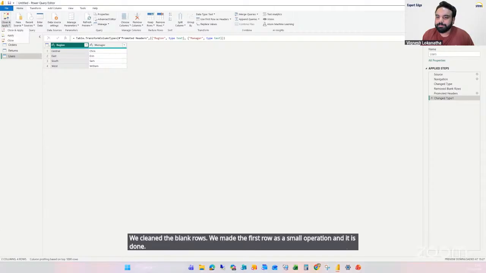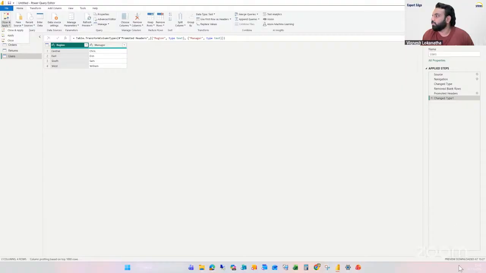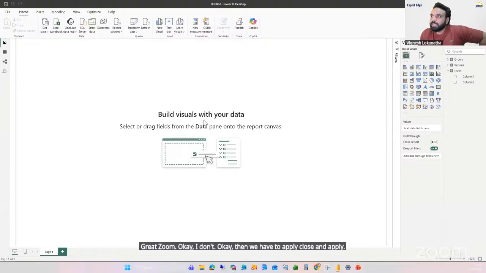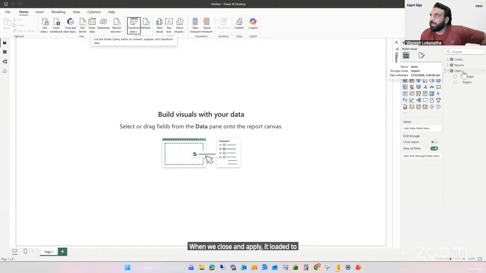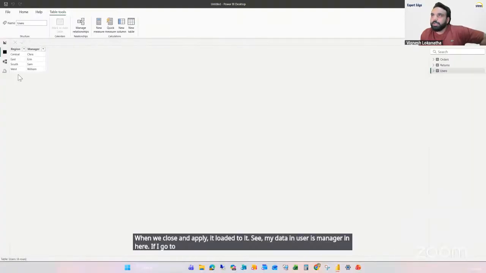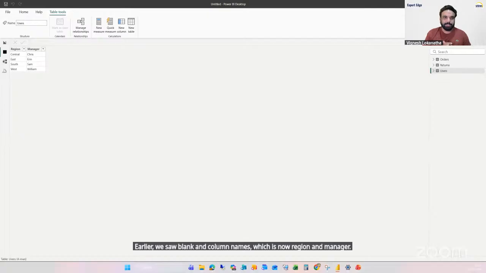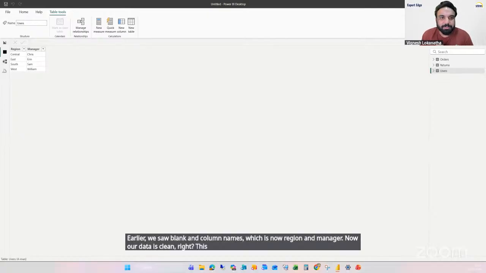Then we have to apply Close and Apply. When we close and apply, it loads. See, my data in the user table has manager and region here. If I go to table view, earlier we saw blanks and generic column names, which are now region and manager. Now our data is clean, right? This is a very basic operation that we did.